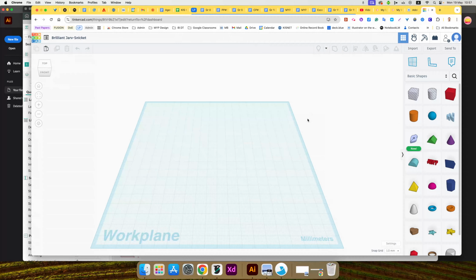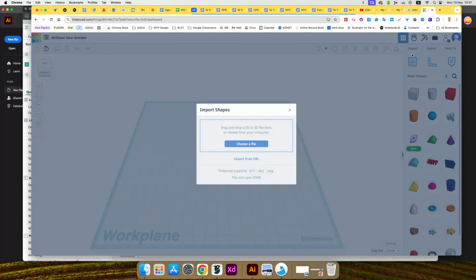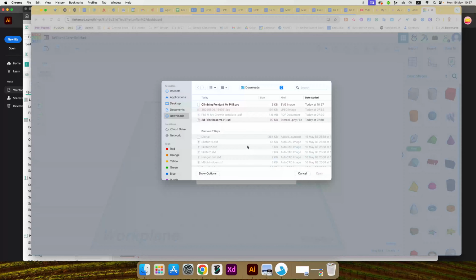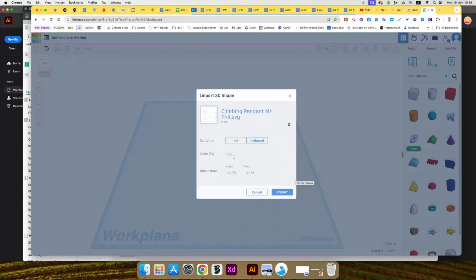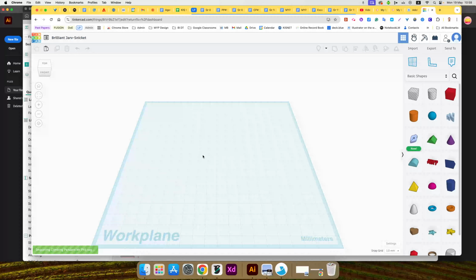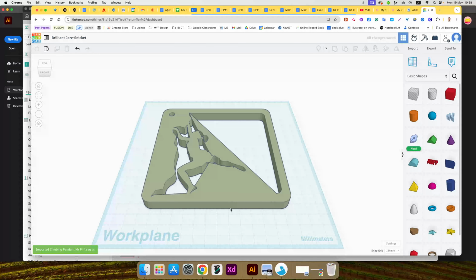So now I'm going to go to TinkerCad. I'm going to go Import, and you can see here SVG is one of the import options. So I'm going to go choose File, Mr. Fill, Open. I want the scale to be 100%. I'm going to center it on the artboard. You could also center it on a particular shape. I'm going to go Import, and it'll import onto my work plane.